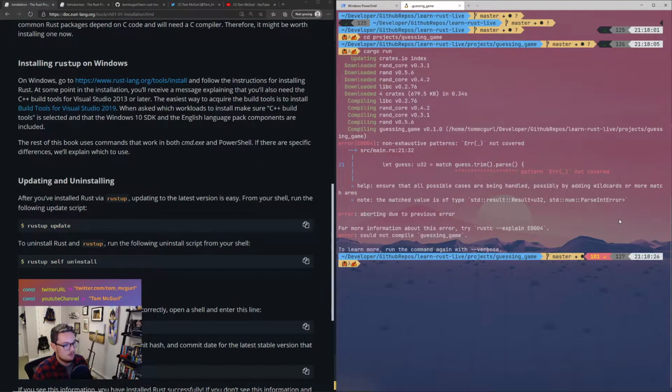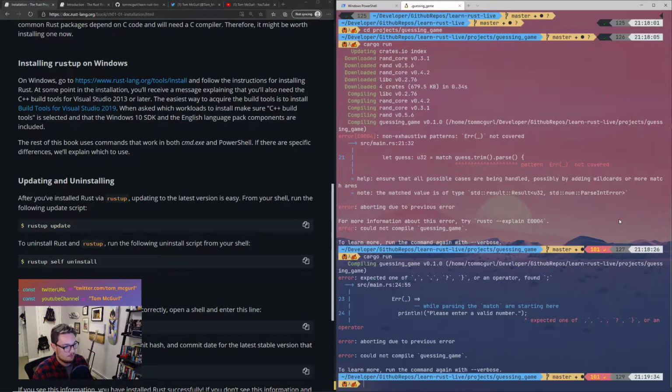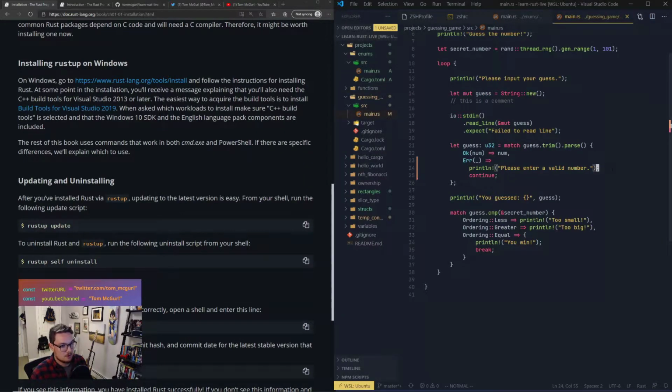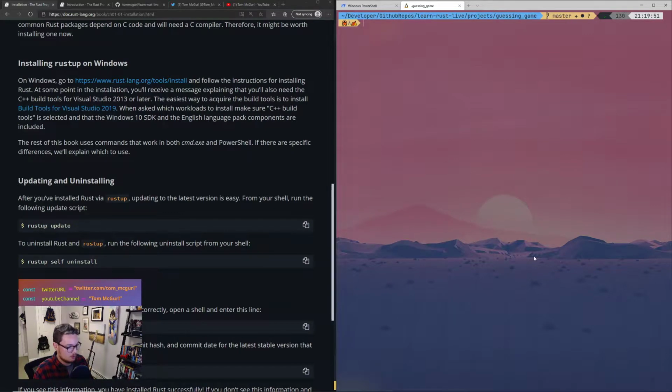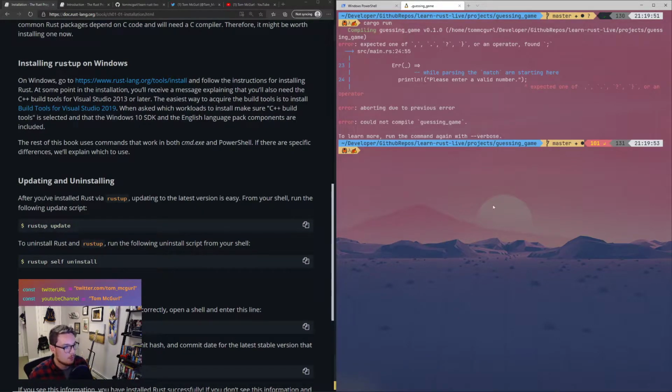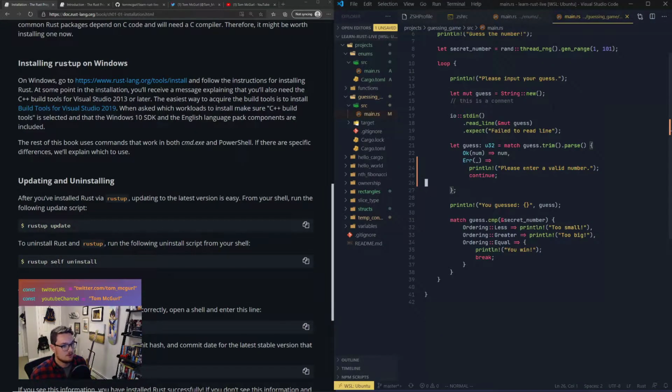Now, if we go here and we do cargo run, oh, there we go. Well, I think it's because I forgot to include my... clear that out. Cargo run, let's see what it says. Expected comma, because I need to have a block here.